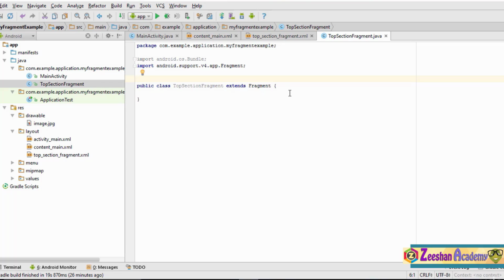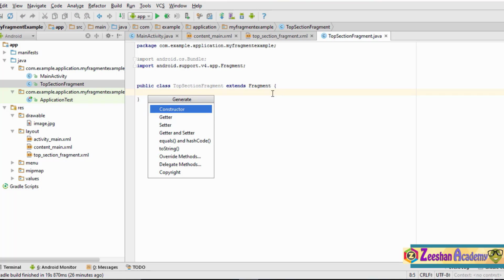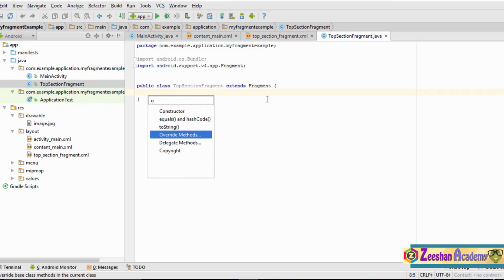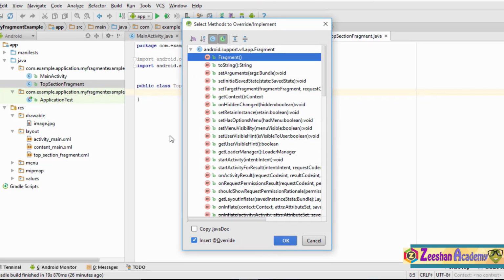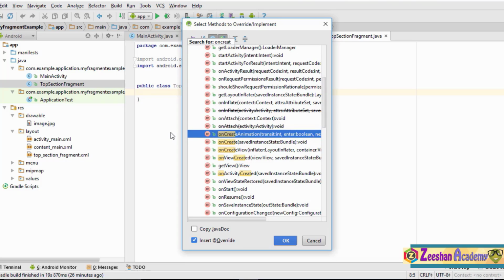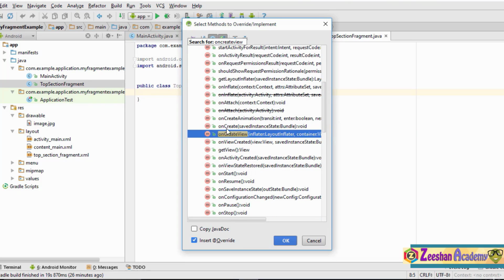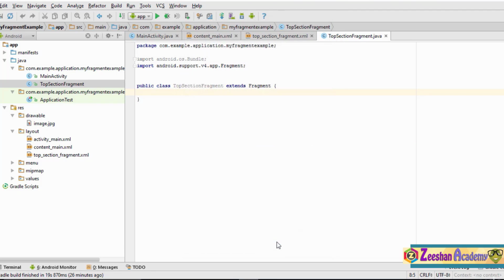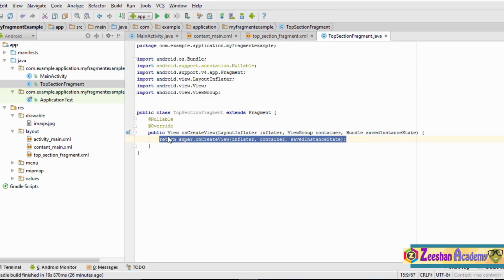Once we are done with this, the next thing is that we are going to add an onCreateView method to this class. In order to add it, we are going to use code completion. We hold the Alt key and press the Insert key, and we select Override Methods. The method we are searching for is onCreateView. So we type onCreateView, and this is the method we want to use. Simply click OK, and as you can see, we have our onCreateView method created for us.